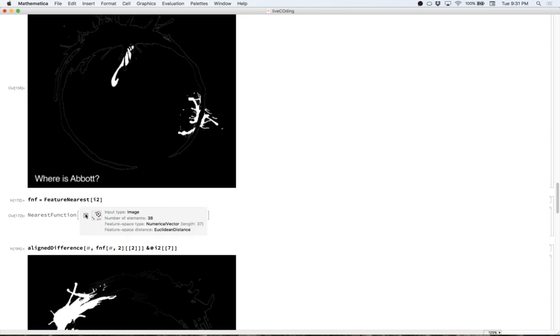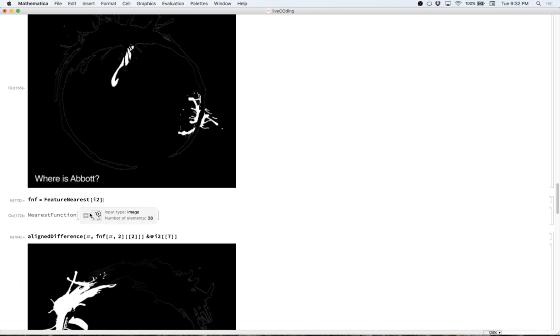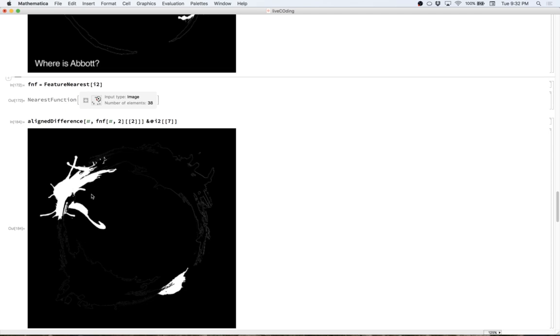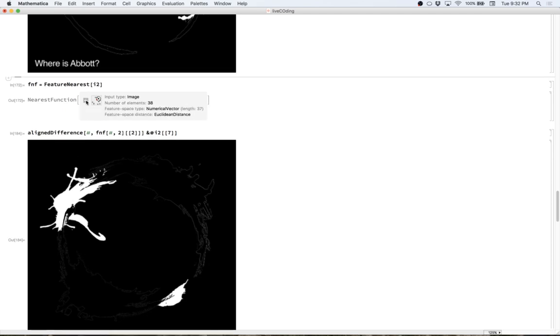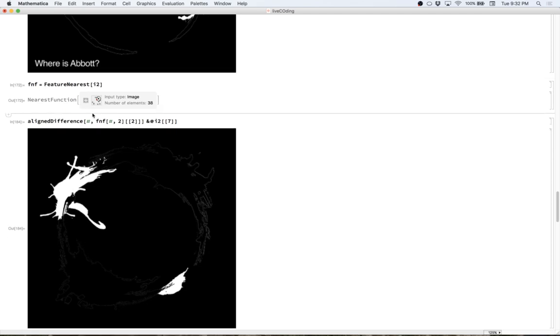I think that the general feature extractor things... okay, no, this is just the feature space distance, right? So it's getting some 37 dimensional vector that it's extracting from each of these images by some means that may involve machine learning in some way. And then it's creating a nearest function. In this case, it'll probably default to a k-dimensional tree to search with.